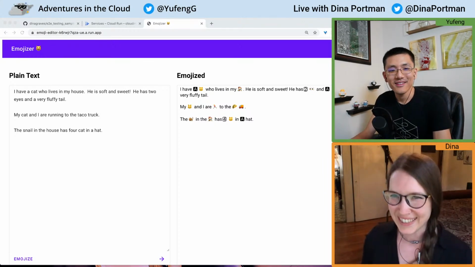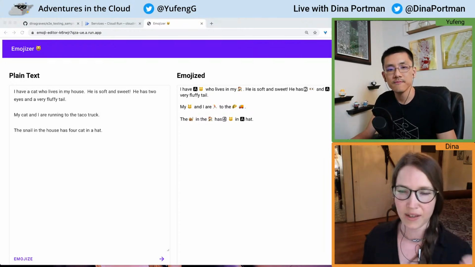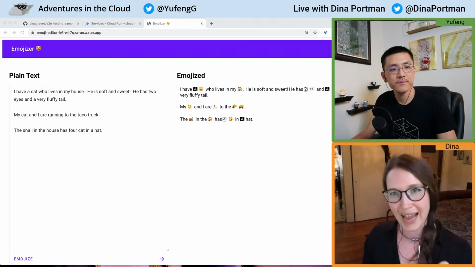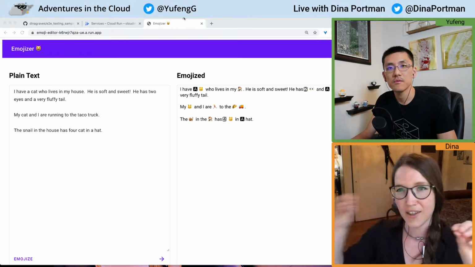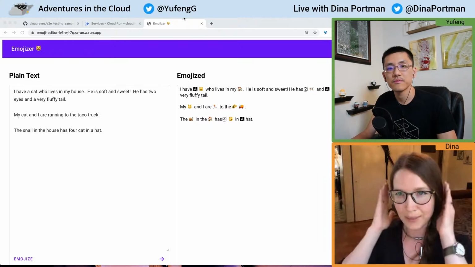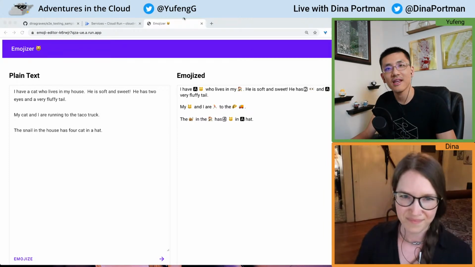So what we're going to do is write a test to ensure that if you send the word cat to one service, the other service returns that emoji of a cat. Okay, yeah, that makes sense. End to end.